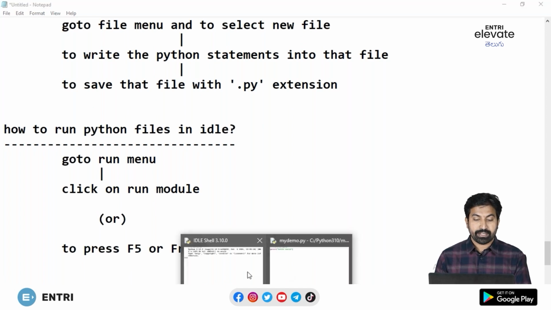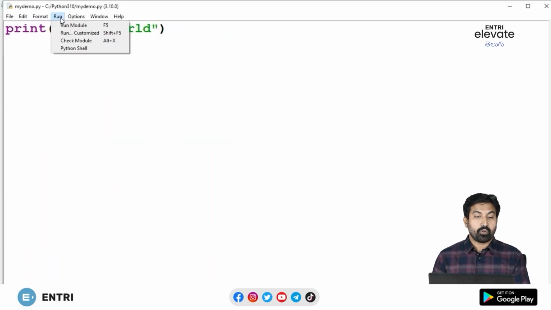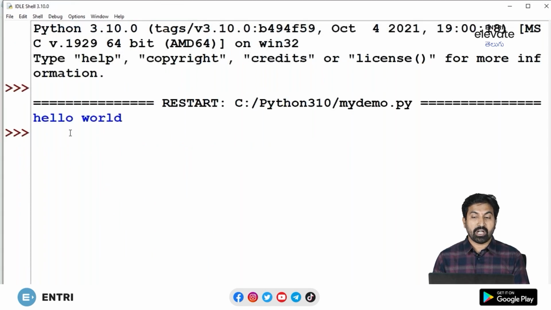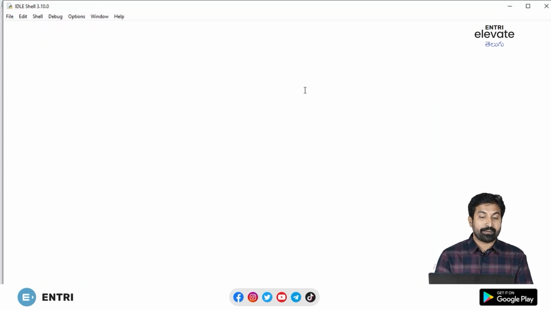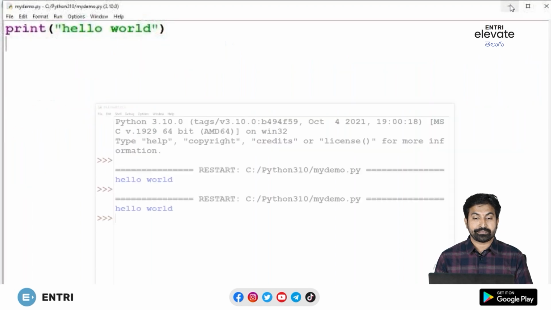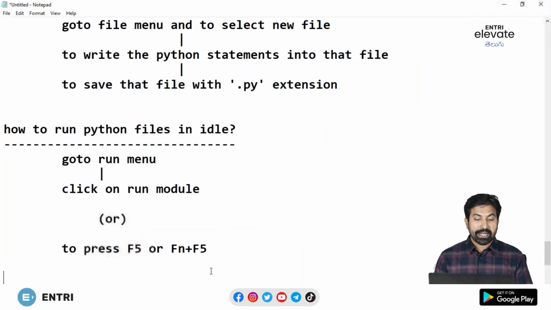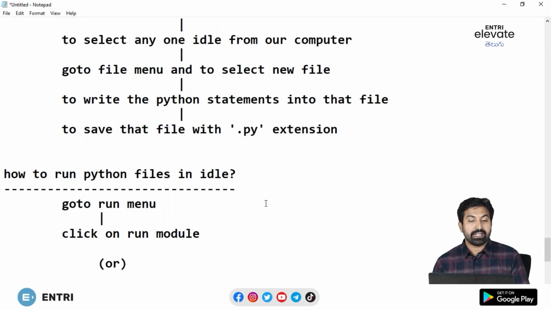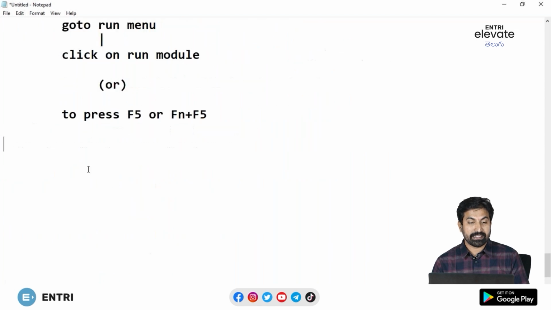Now observing very clearly. Go to the run menu, click on run module. Now the file is executed, the hello world message is printed. One more option, Fn plus F5, our file is executed. So we covered batch mode and interactive mode in IDLE, and finally how to run Python files in IDLE.